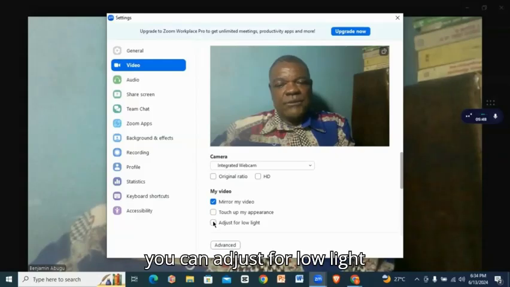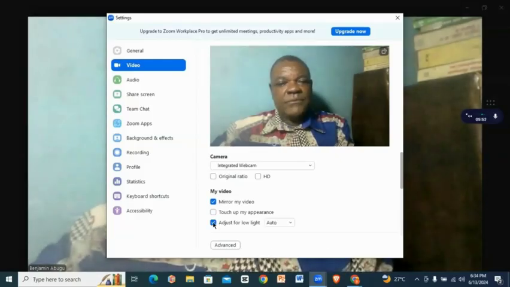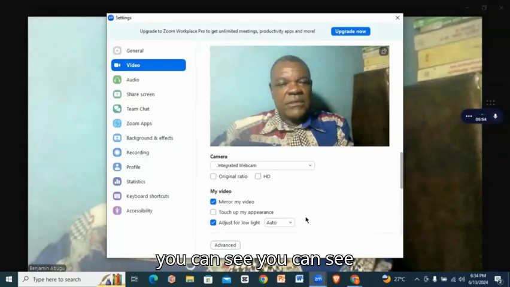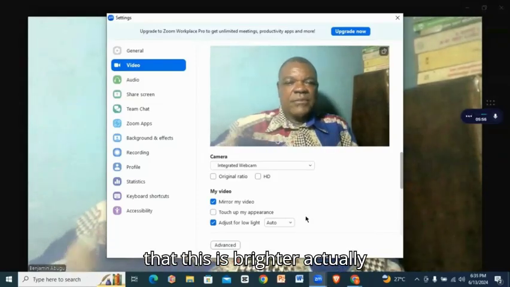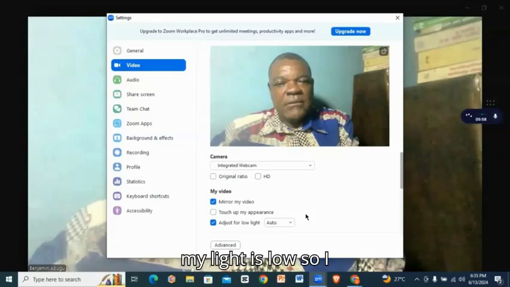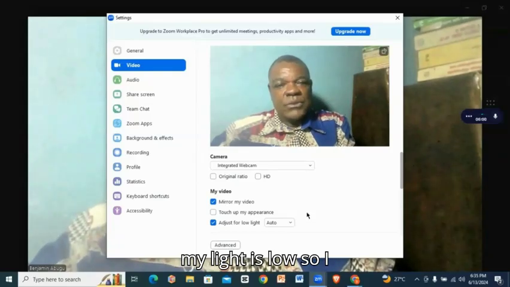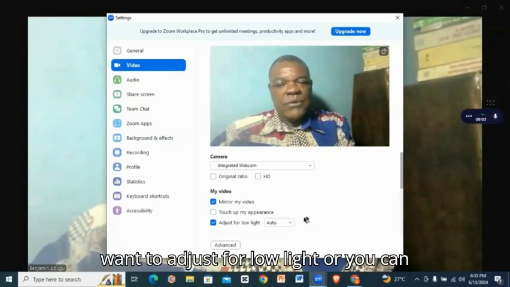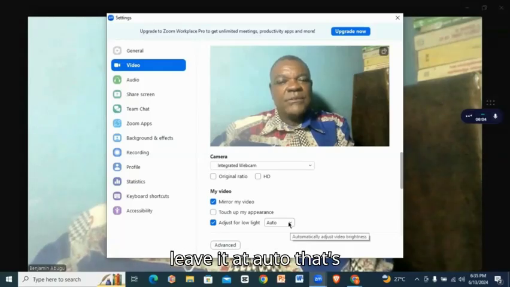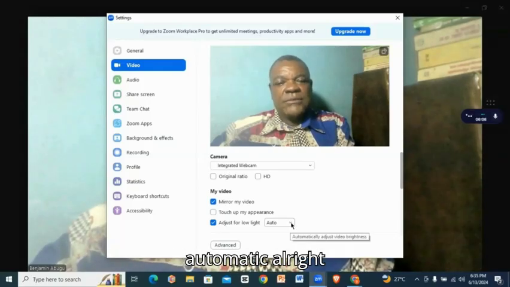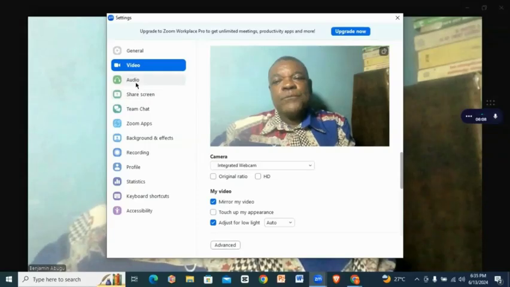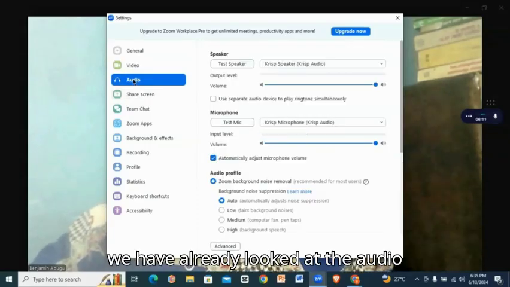You can adjust for low light. You can see that this is brighter. Actually, my light is low, so I want to adjust for low light. Or you can leave it at auto. That's automatic. All right.